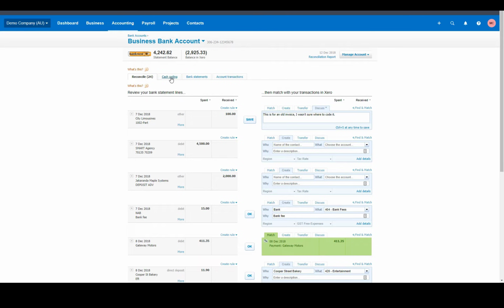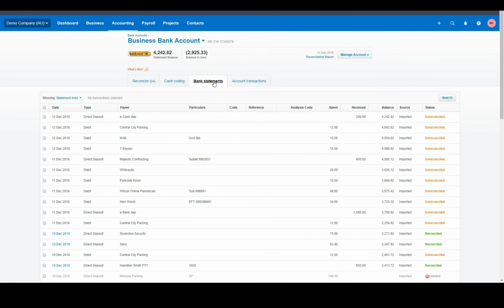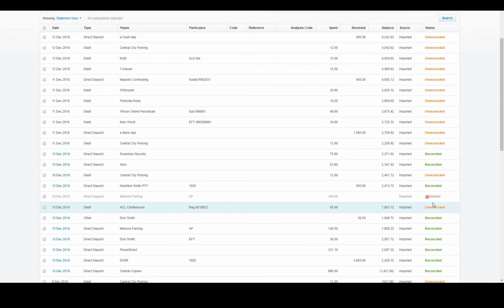We can see there's a cash coding tab, and from here you can manually code the transactions that have come through on the bank feed to general ledger accounts, and it can be a faster way of doing it than using the reconcile tab. So it's just a matter of preference really as to which way you want to do it. The next tab just shows the bank statement transactions, and you can see here that some of them are unreconciled and some of them have been reconciled. There's also one that's been deleted there.